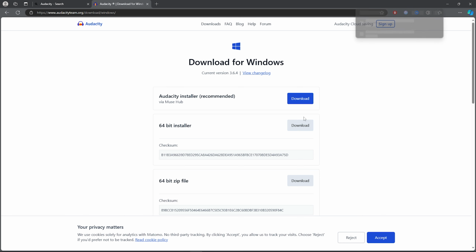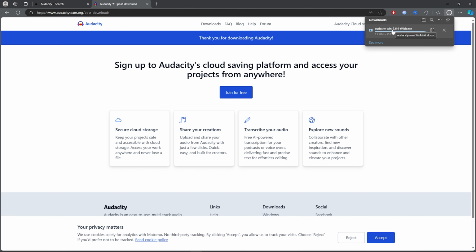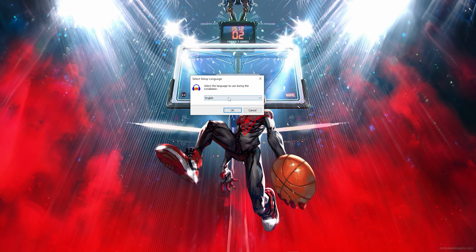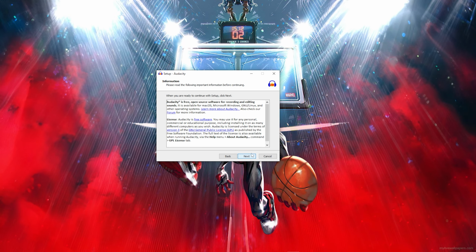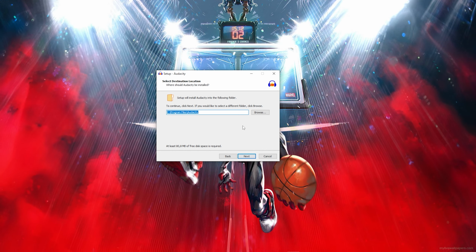Once you click on download, you will actually see the Audacity download just here. But anyway, once you do that, it's literally that simple to download it. You want to just go ahead and open it up, then simply run the installer. You just want to click on the language and click on OK. And it's literally that simple. You want to click on next and do all these things and just go ahead and simply install it.